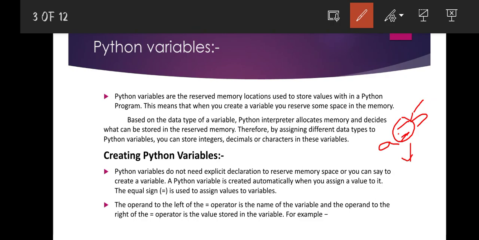The equal sign indicates that the value 5 is stored in a variable. So this is how we create Python variables. There are operands on either side of the equal sign: this is the left operand and this is the right operand.